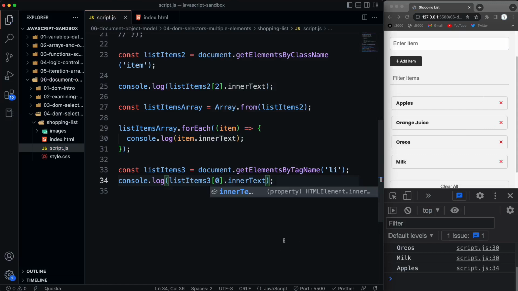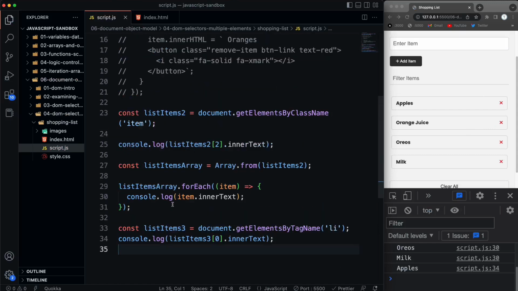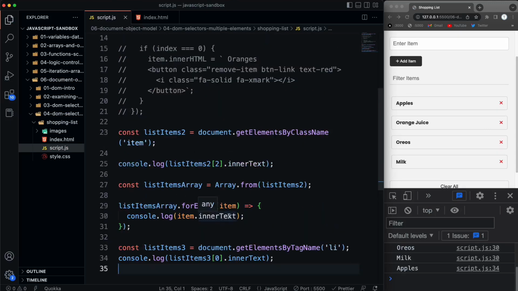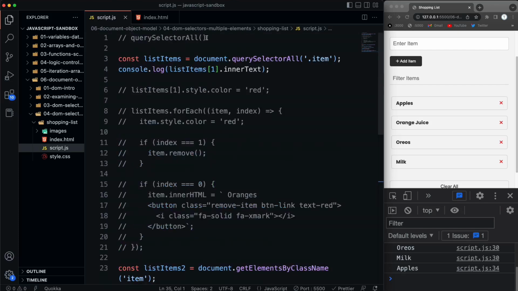text, we get apples. Okay, and I'm not going to do much more with these because I'm pretty sure that this is the only time we're using these in the course. Okay, you want to stick with query selector all for most cases. So you can get by with just using query selector and query selector all.